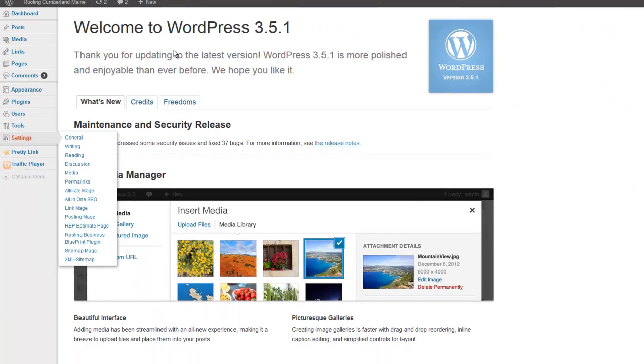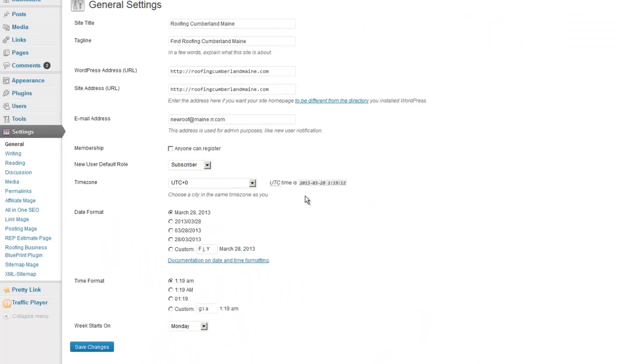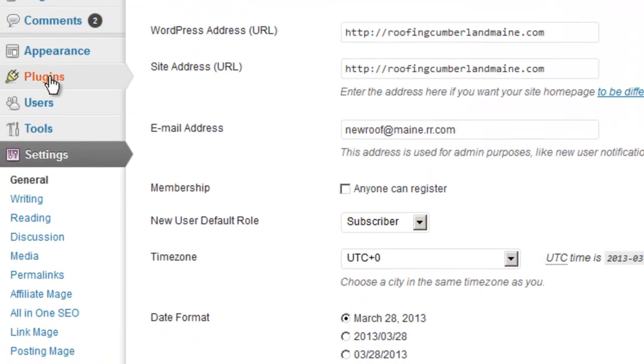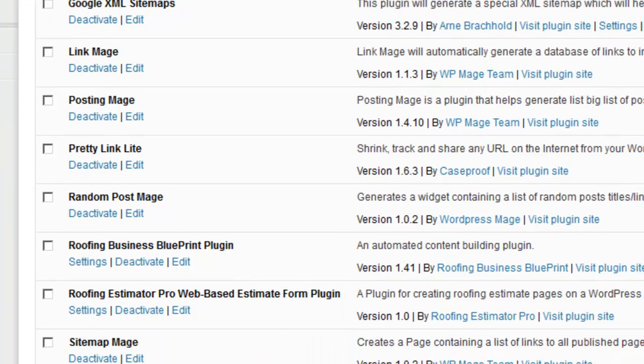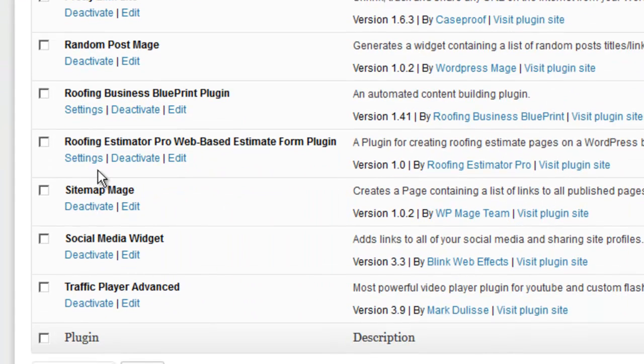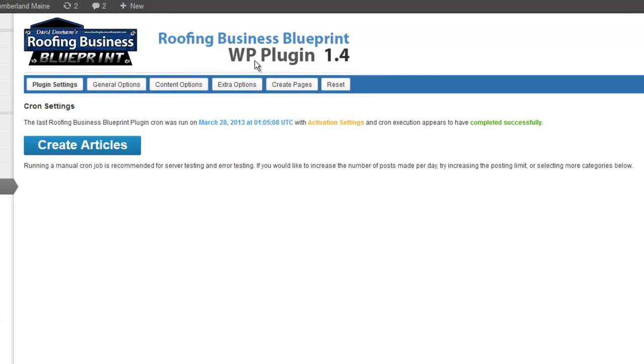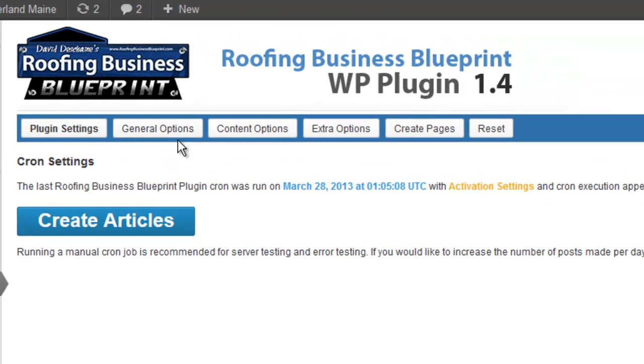You'll see it's a new look. So you got 3.51 in this update. Let's go back to the plugins and take a look at the blueprint as well. Okay, let me scroll that up. And we're at the Roofing Business Blueprint plugin. And again, that's version 1.4. And let's click on the settings. And you're going to see that it has a whole different look and feel of the plugin. Let's go through the settings.